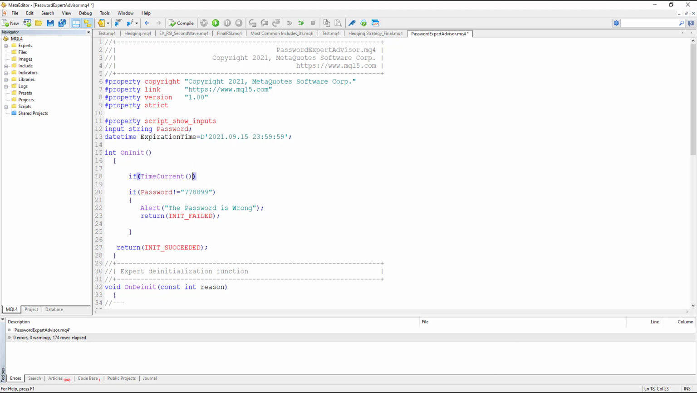So if we use the time of our, for example, laptop, the user can change the time of its laptop, so it can still stay in the valid time frame. But with using the server time, they don't have this capability. So if TimeCurrent is greater than expiration time, it means that the expert advisor is expired.